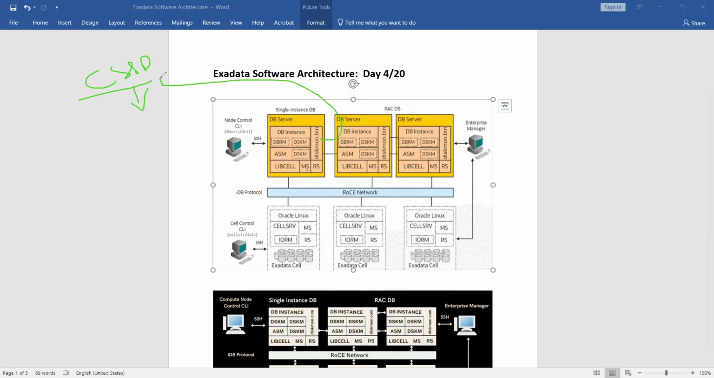Discman will invoke this CSSD, but how? Does Discman directly go ahead and invoke it? No, it invokes it with the help of the DSKM process. So that is the interlink between Discman and DSKM. Okay, we are not going to talk much about it. Majority of the people who are aware of the traditional RAC environment can understand how the CSSD will work.